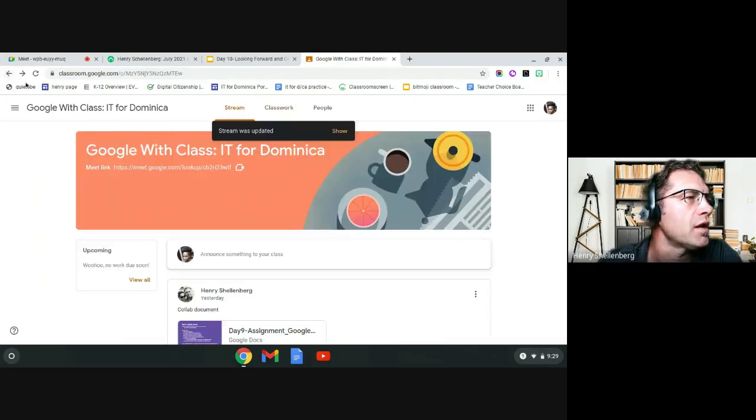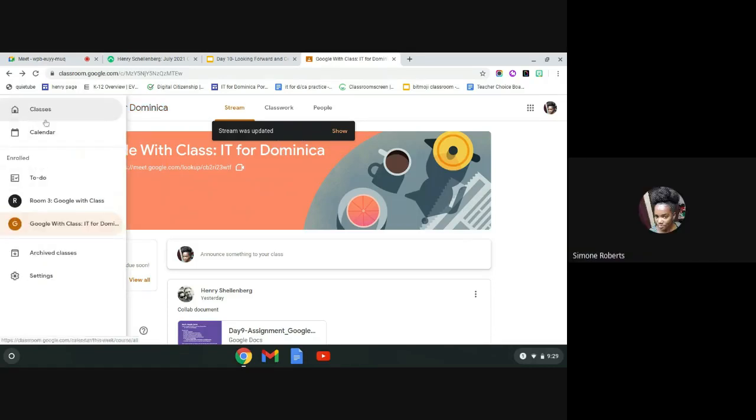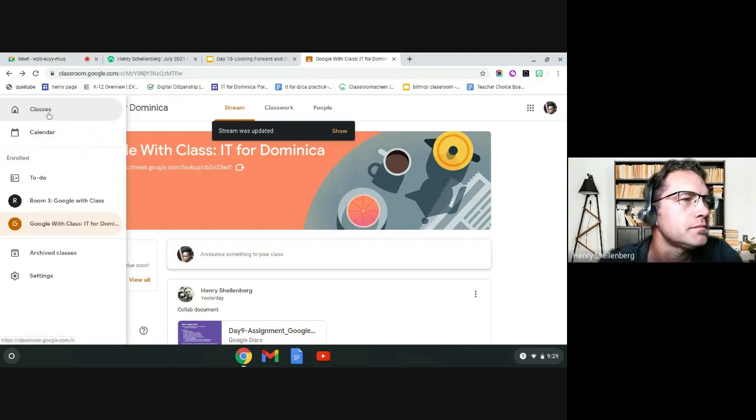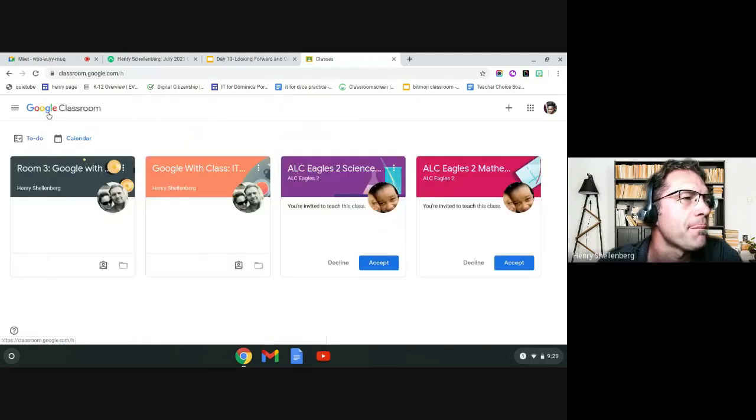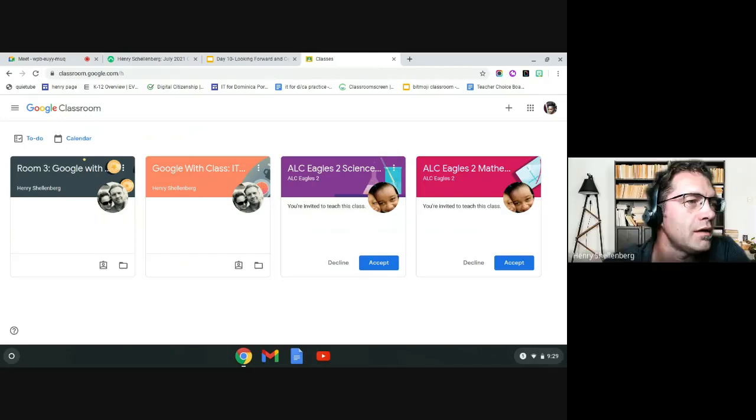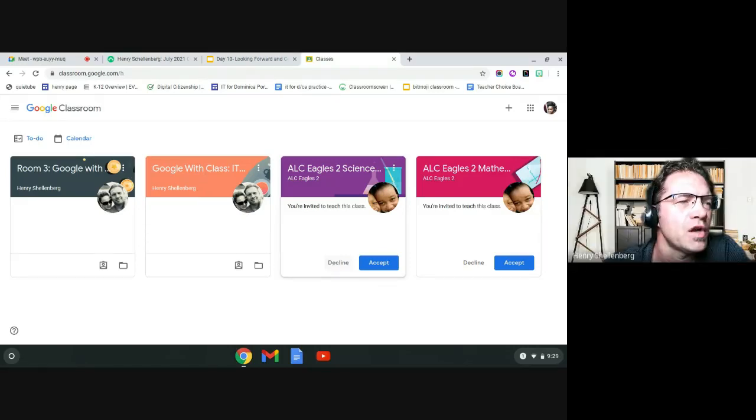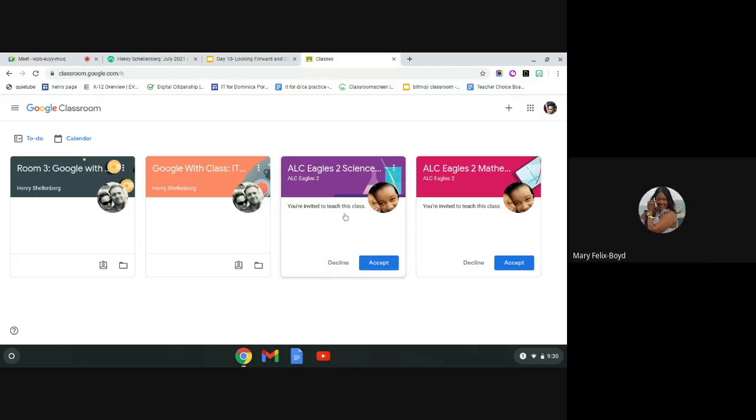Go to the hot dogs there. At least I call it the hot dog, the very far left. Yeah, it looks like a hot dog. There, and go to the very top, classes. Hit classes there. Now you have two classes in there that you created, right? Oh no, that's other people's. That is our class. But did you create that class or did somebody invite you to it? Somebody did. You can leave it.